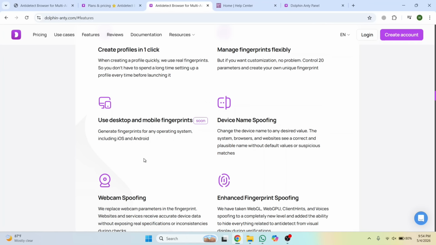And advanced spoofing technology: beyond basic masking, the platform features webcam spoofing and hides anti-detect traces within WebGL, WebGPU, and client hints to present a standard plausible user profile. And device and OS emulation: users can spoof specific hardware names and utilize iOS or Android fingerprints to appear as mobile visitors from a desktop.